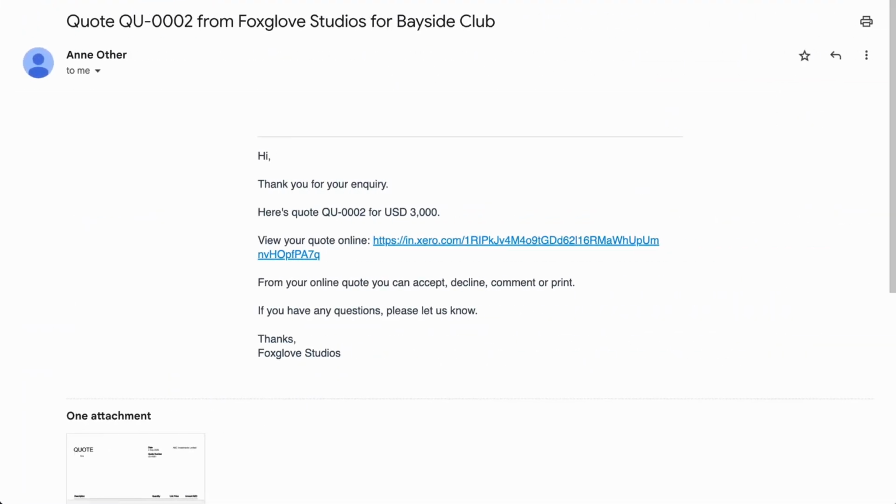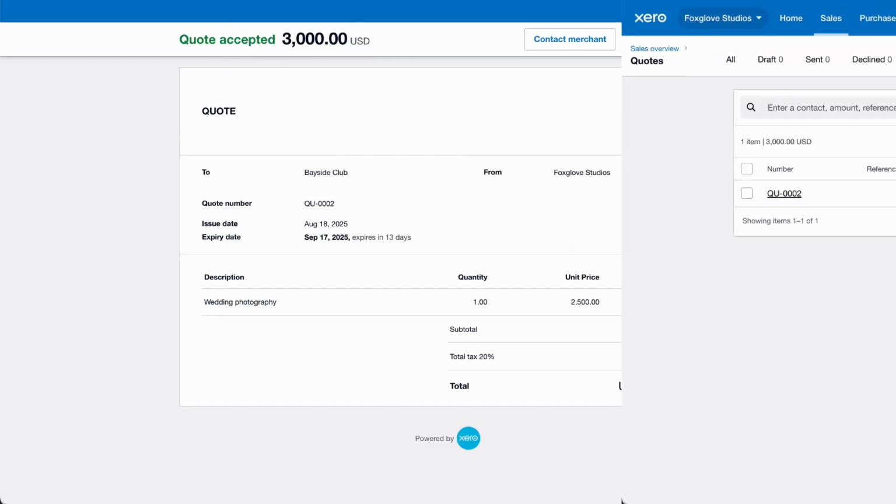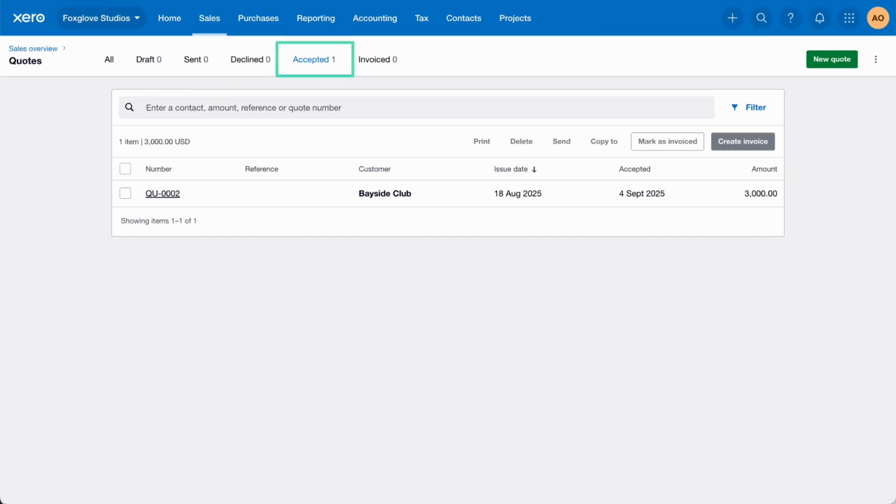Next, let's look at accepting a quote from a customer's perspective. From the emailed quote, your customer can view the quote as a PDF attachment, or click the link to view the quote online. From the online quote, your customer has the option to accept, decline, contact merchant, or download quote. Once your customer accepts the quote, Xero moves the quote to the Accepted tab.